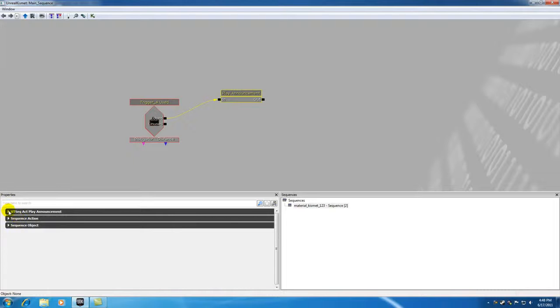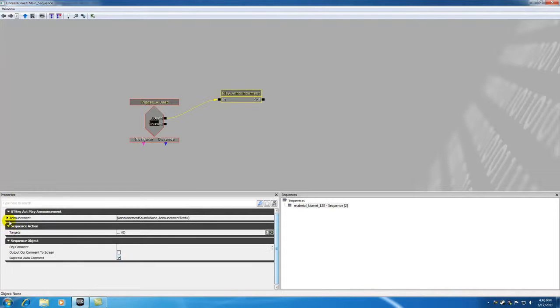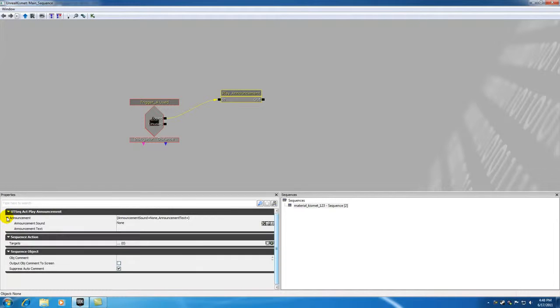Let's take a look at some of these properties. Under announcement right here, we have two sub-properties. The first one is the announcement sound, and by default it has no sound, which pretty much means text is going to pop up on your screen, but it's not going to play any sound. So if you're familiar with Skype or anything, whenever you send a message to your friends, a little bloop bloop plays, a nice little sound. So let's go ahead and give it a sound right now.